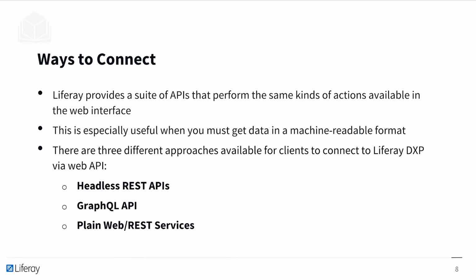Liferay provides a suite of APIs that perform the same kinds of actions available in the web interface. This is especially useful when you must get data in a machine-readable format. There are three different approaches available for clients to connect to Liferay DXP via Web API: Headless REST APIs, GraphQL API, and plain web/REST services.